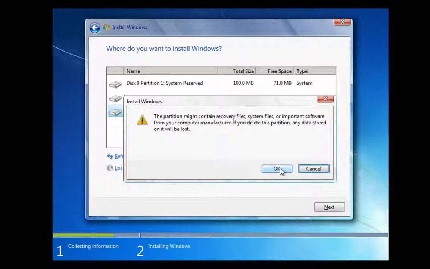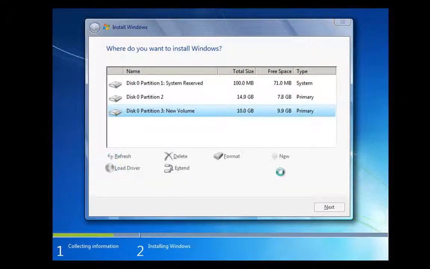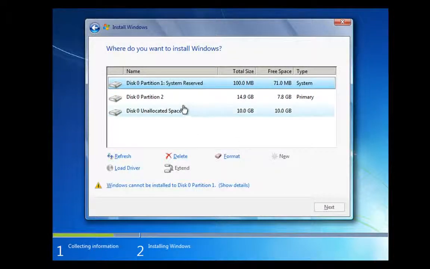Make sure you've got your files backed up before you do this, because you will lose everything. This is going to wipe the drives completely, to the point that it's going to actually delete the whole system and start again. So we're just going to hit OK there. That's going to delete that. You'll notice now that we've got 10 gig of unallocated space.